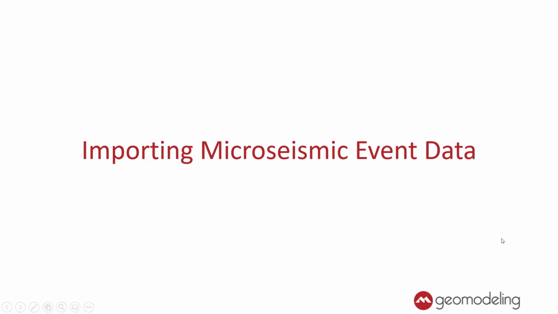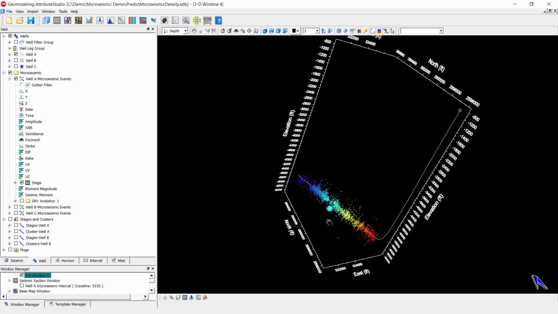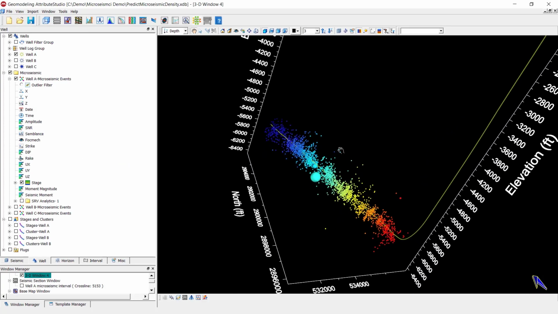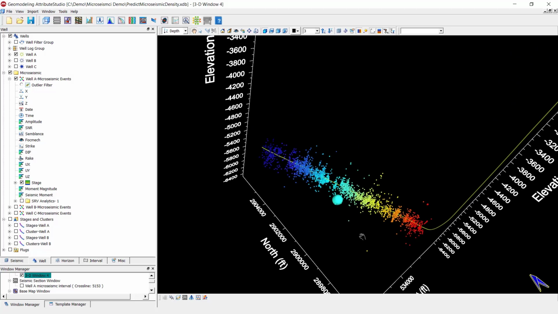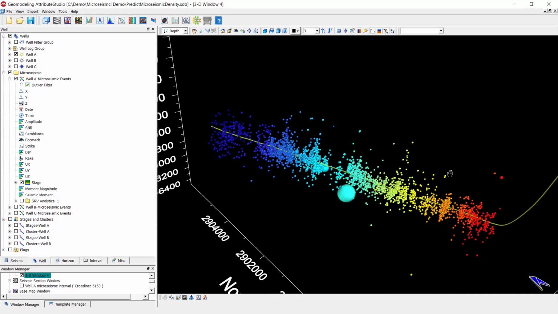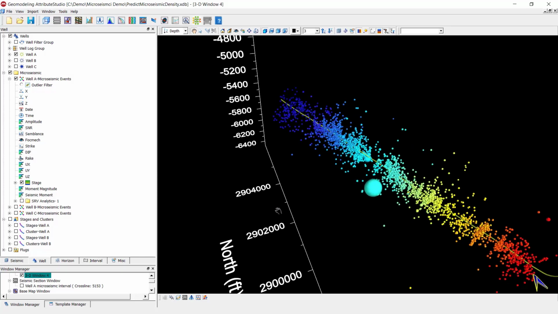Hello everyone, in this video, we will learn how to import microseismic event data into geomodeling software. All products from geomodeling share the same database and the same UI of data importing and exporting. Geomodeling software allows users to do a comprehensive analysis on microseismic data with advanced visualization and interpretation.